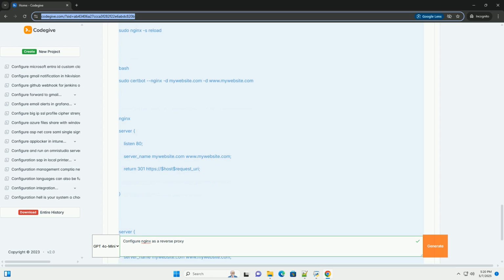proxy_buffering off disables buffering of the response from the backend server. This is optional, but it can be useful for real-time applications or streaming content where you want to send data to the client as soon as it's available.